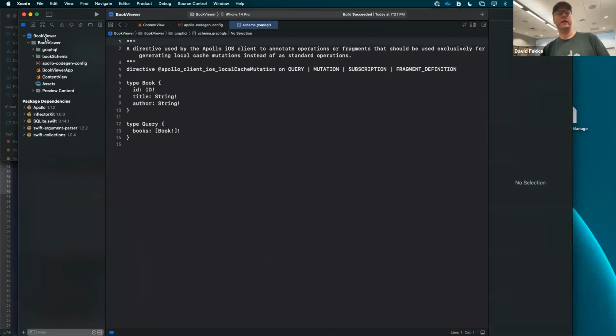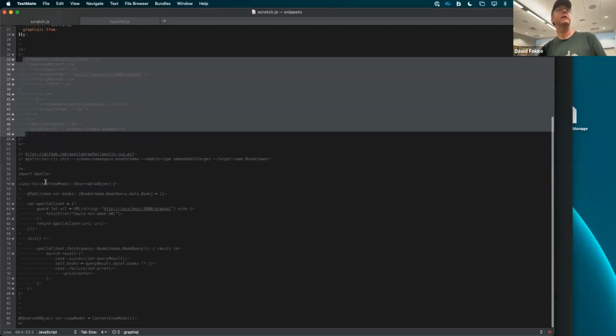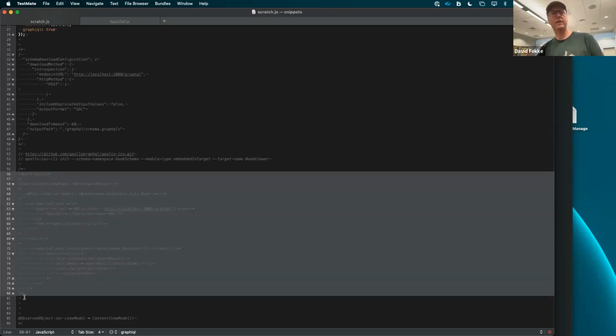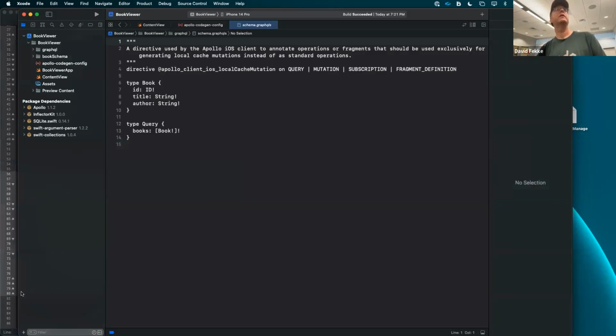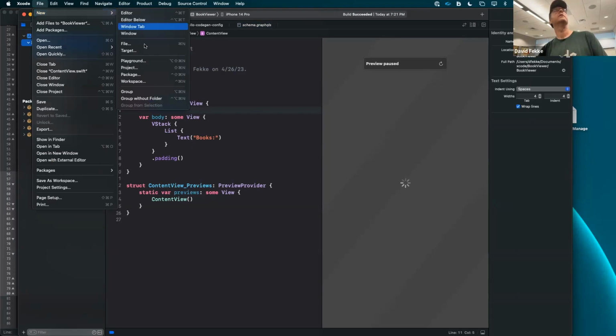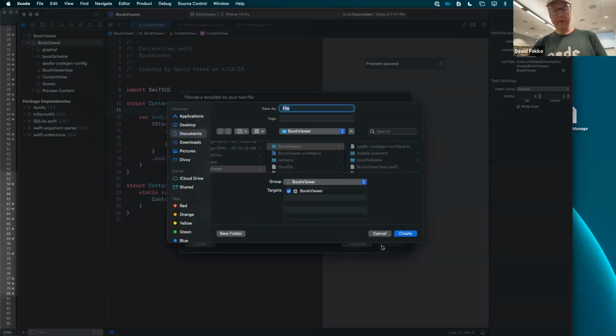So I'm gonna come over here and back to my cheat sheet, and I'm gonna grab this code sample here. What this is actually is a view model. So kind of show how this works. We already have our view here, right? So what I'm gonna do is come over here and create a new file, and it's gonna be a Swift file. And we're gonna call this content view model. All right.